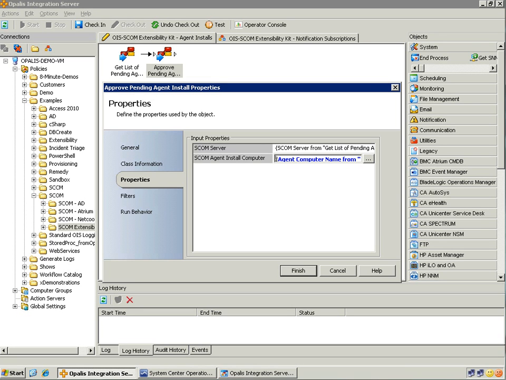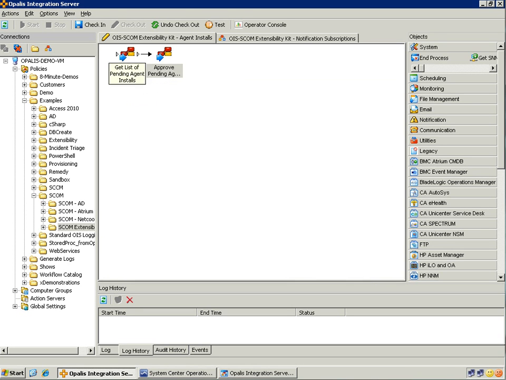Now, obviously, you wouldn't do this in real practice. You would probably query for the list, maybe put that into a change request, and then based on the approvals of the change request, based on the list, you can then have another workflow go through and query for approved change requests, and then based on the information in that change request, go ahead and approve the pending agent install. But to save time and for the demo, we're just going to get the list, which is only one, and then pass it to the approve.